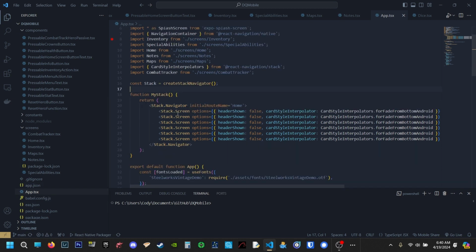This is my app TSX. This handles my Stack Navigator and all of this. These are the different screens that you'll travel to. I will show the code first, and then I'll run through the app. I have found that I can't multitask very well.